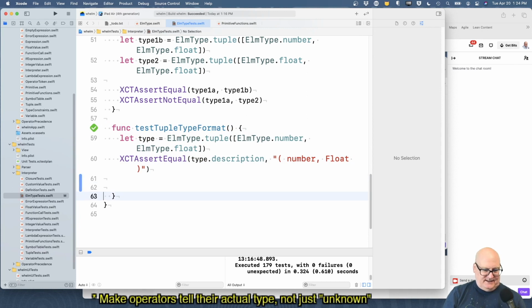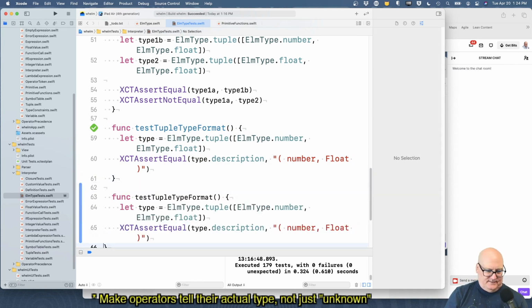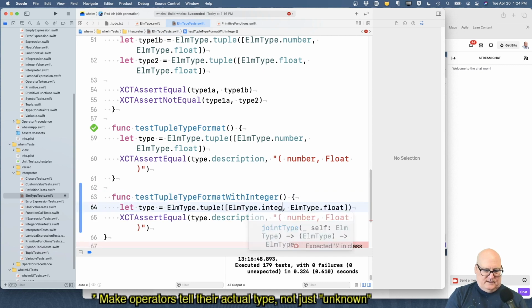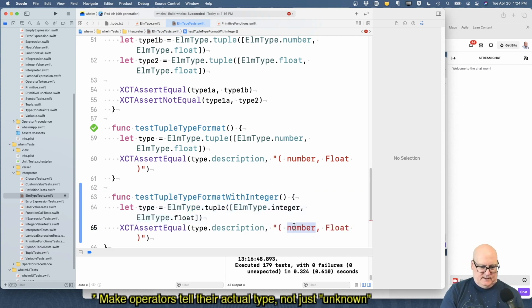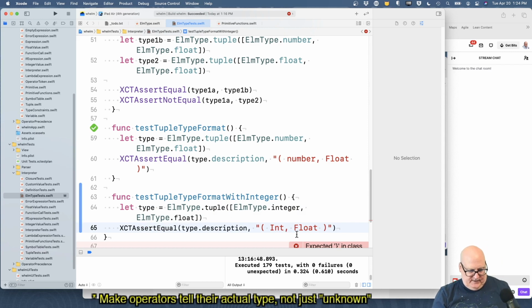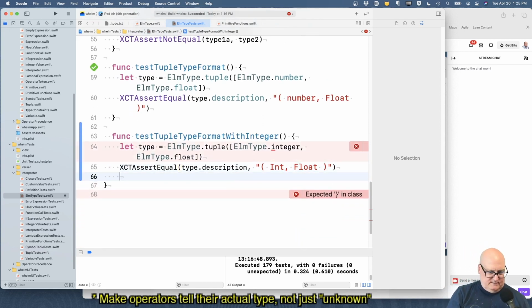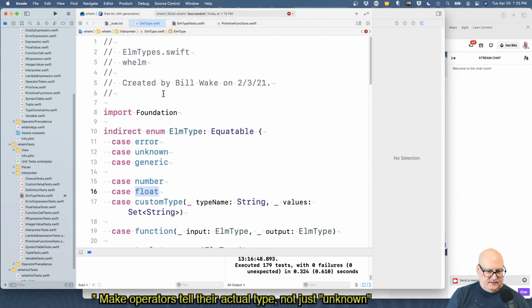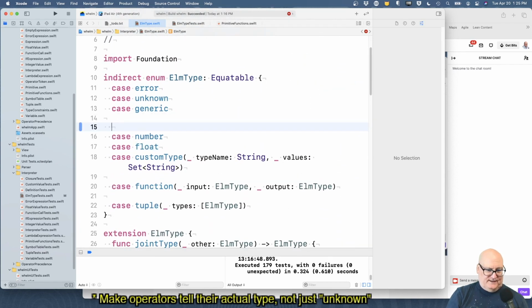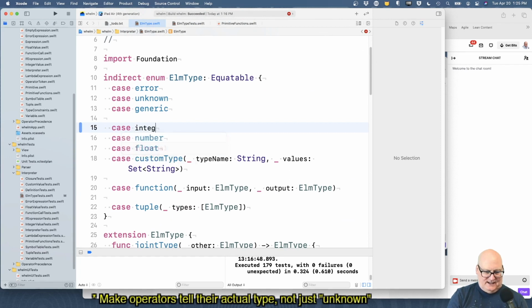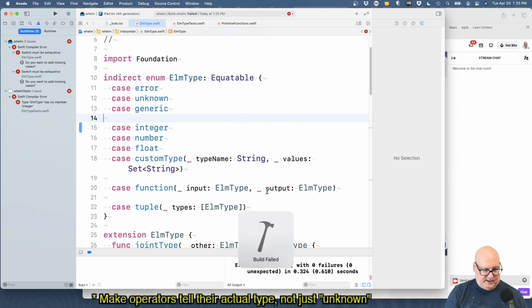Let's do that. Tuple type format with integer and int, and that should fail. Well, not just because of syntax. Okay, integer doesn't exist. We'll go in and create it. And then it's going to complain about a bunch of stuff. Case integer. And then that creates problems in here because it's an enum, so you have to cover the cases.